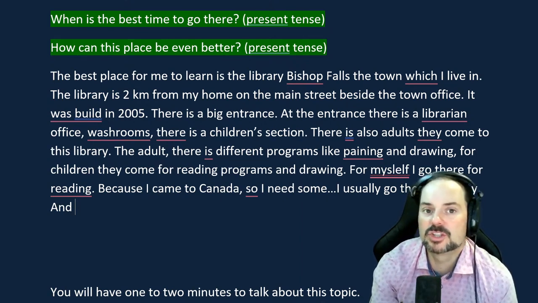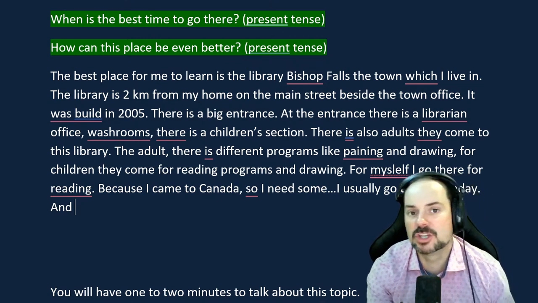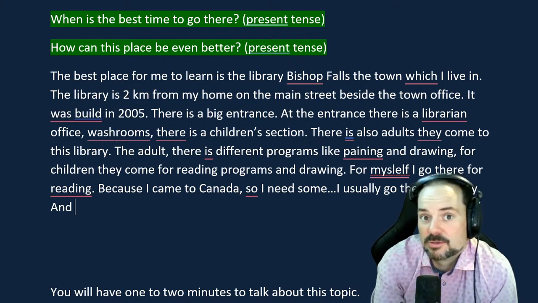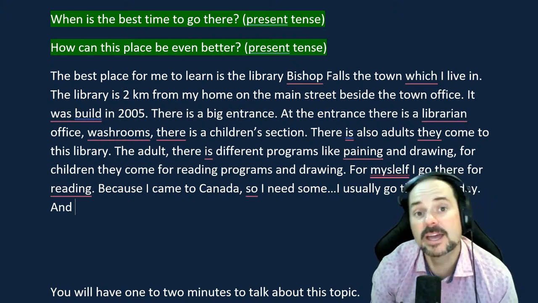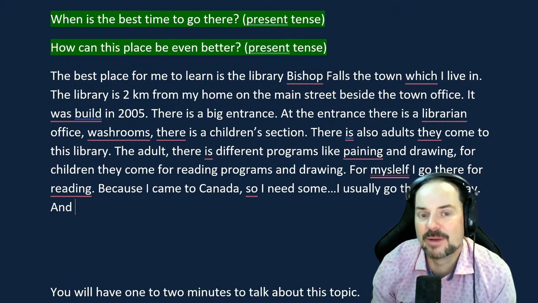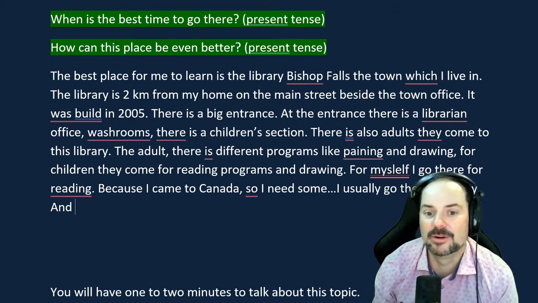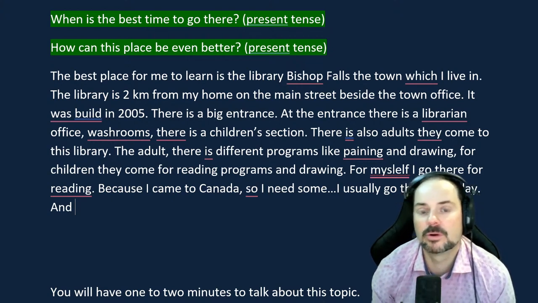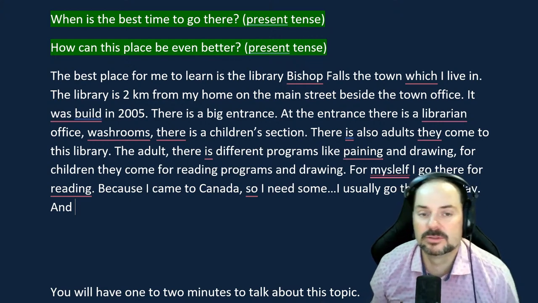So in part 3, for example, there might be a question like, how can learning or educational institutions be improved in the future, or something like that. And then you could say, well, as I wanted to mention in part 2, but I ran out of time, the library in Bishop Falls could be made larger, so there are more opportunities for a larger group of people to go and study.